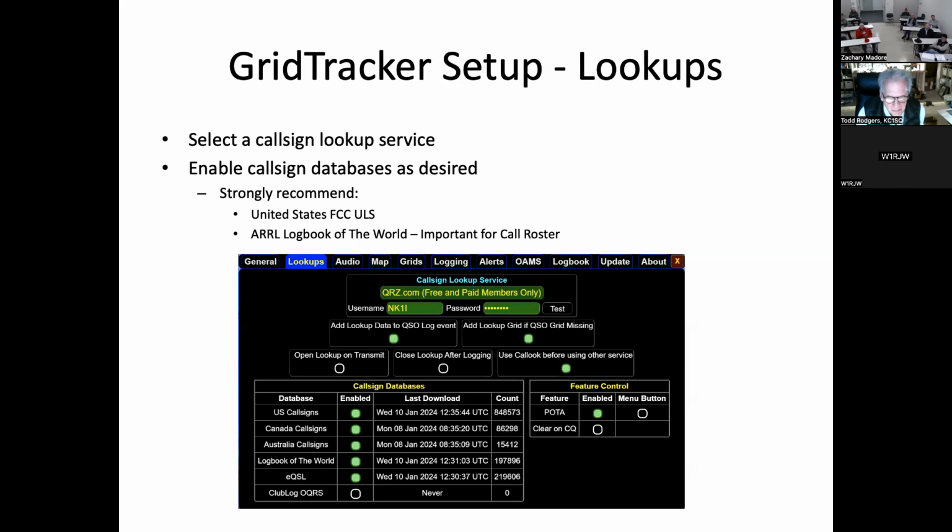Logbook of the World also, it downloads that, and that's a key item. You'll see why later, but it downloads from Logbook of the World once a week all the people that have uploaded recently, and I'll tell you why that's important in a bit. Well, at least why it's important to me. They've also added some POTA stuff, which I haven't used yet, because I don't tend to chase POTA. I will answer them, but I don't tend to chase them.